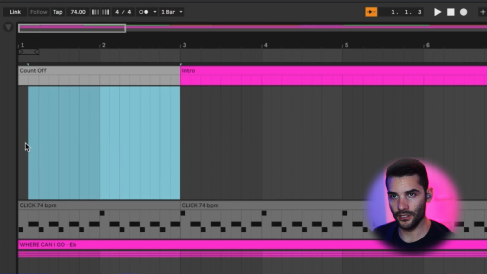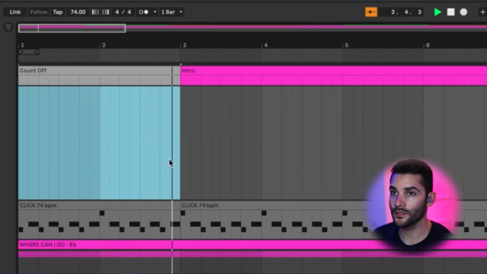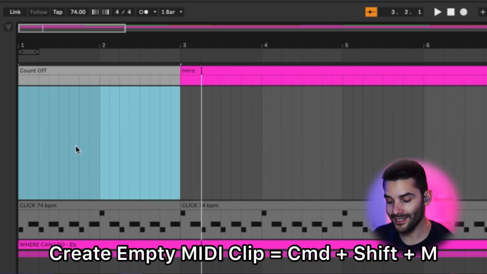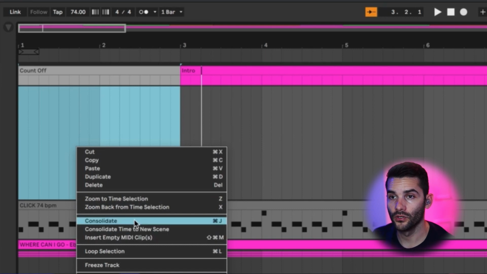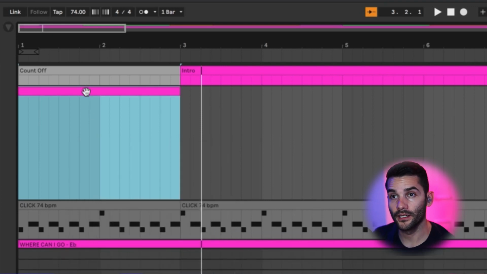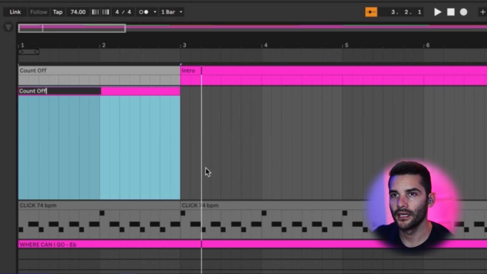Simply highlight a section wherever the count-in is. 1, 2, intro, 2, 3, 4. Intro starts here. So for this section here, Command-Shift-M or right-click and go to Insert Empty MIDI Clip. Command-Shift-M. Then I can right-click and rename, or Command-R and rename that count-off.